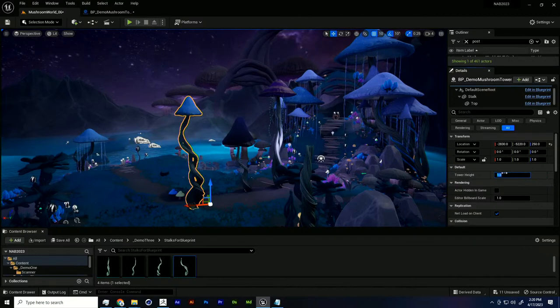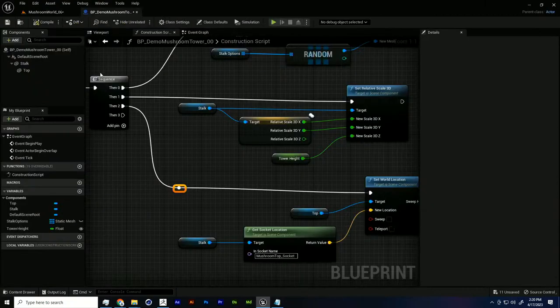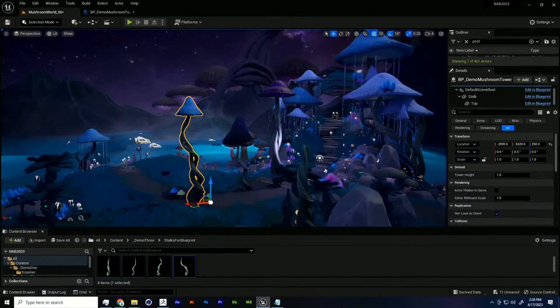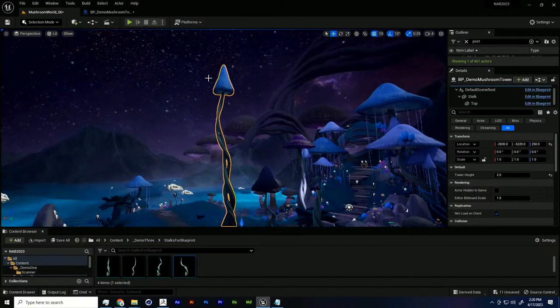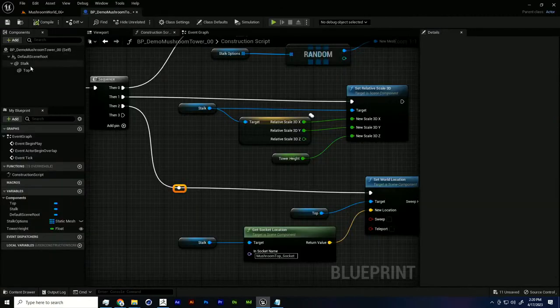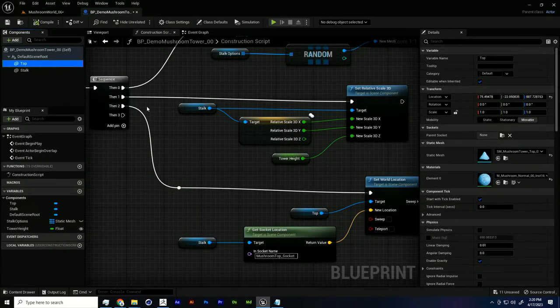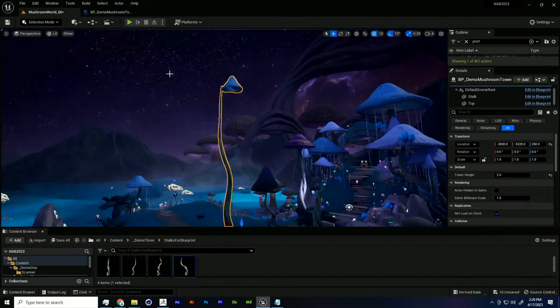Looks like I parented the top to the tower itself, to the stock, which means that when I'm increasing the size of my tower, it's stretching the top. I don't want that. So I'm going to unparent. Just like in any 3D software, if you parent one thing to the other and you change the parent, it's going to change the child as well. So let's go ahead and do that.